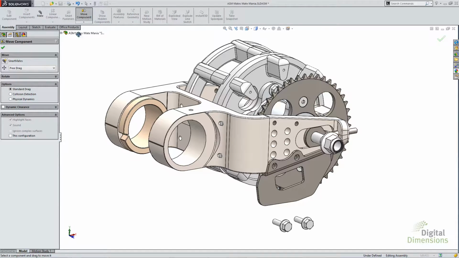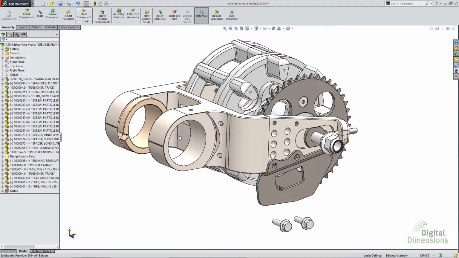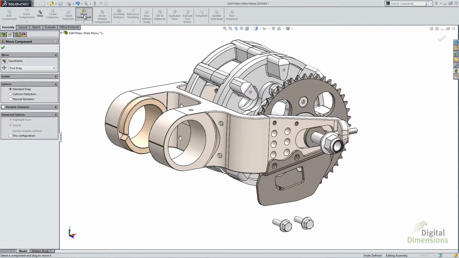If you go to the move component, you'll notice in any version or earlier versions of SOLIDWORKS, you've always had this smart mate capability, but it was only inside the Move Component tool. So for example, you'll notice when I go back to the Move Component tool, I can see SmartMates.